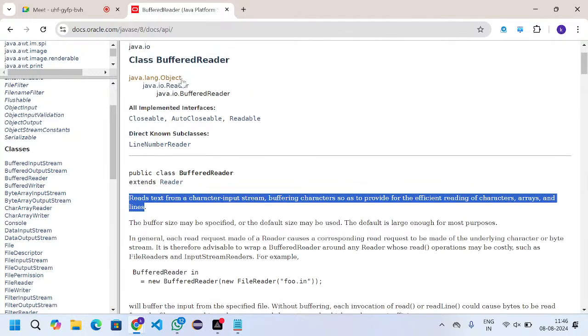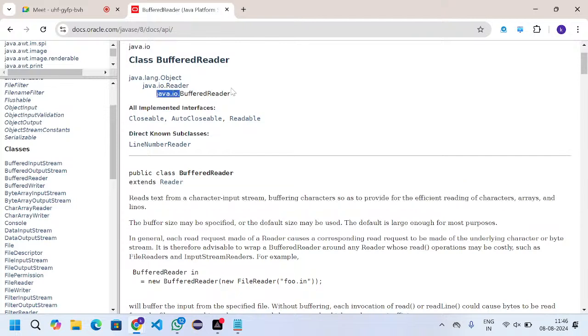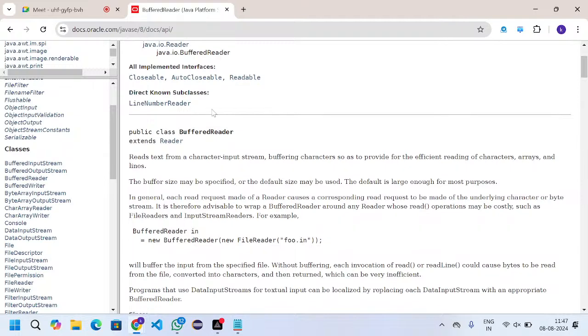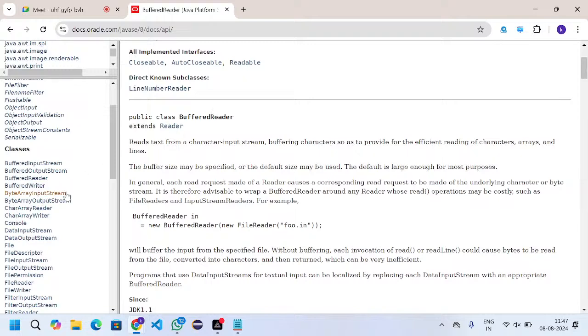This is the hierarchy. BufferedReader is one class, and the super class of BufferedReader is Reader. Reader is the parent class for BufferedReader, and the parent class of Reader is Object. The main purpose of BufferedReader is to read the data from the keyboard, but it cannot read data directly from the keyboard. It needs one assistant. That assistant's name is InputStreamReader.